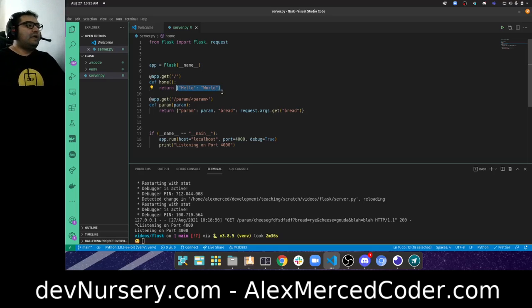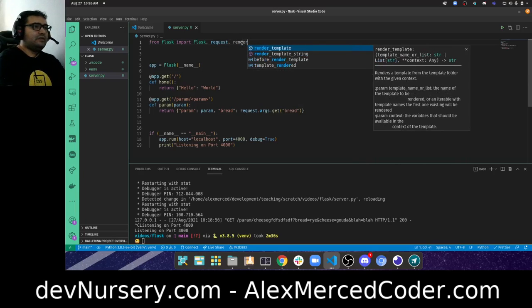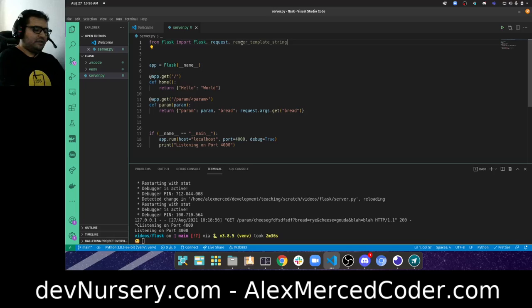Cool. Now let's talk about rendering templates. What if, instead of sending JSON data, you want to send HTML? You would like to send a web page. Well, first let's just show you how you can send a string. Instead, here we're going to return. I'm going to need to grab another function: render template string and render template. I'm going to use both of those.